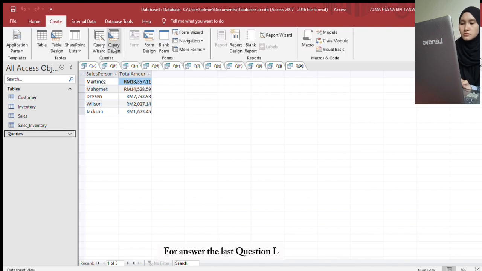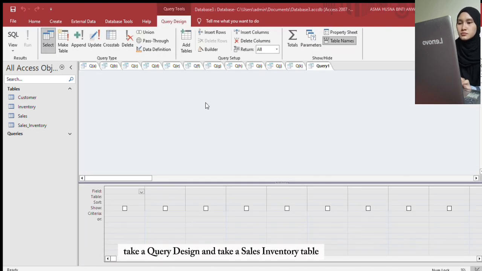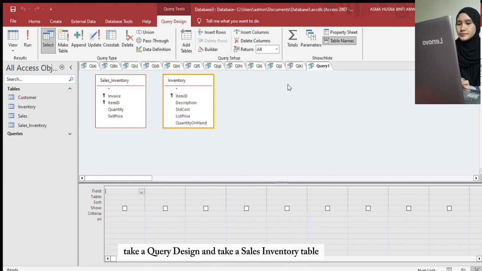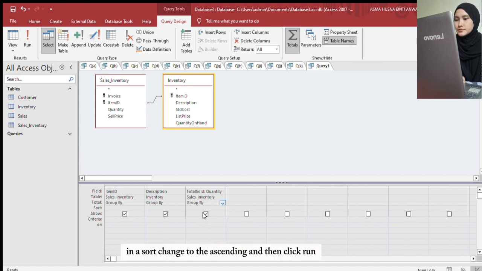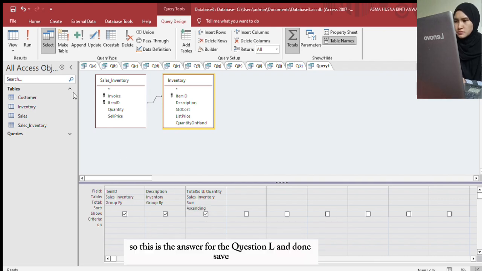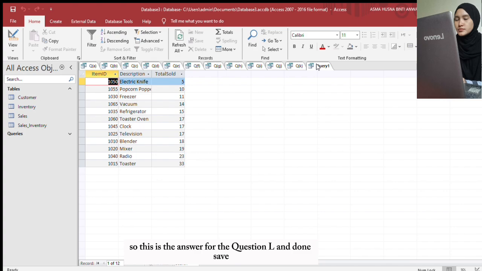For answer the last question L, take a query design and take the sale inventory table and inventory table, match item ID in sale inventory table to inventory, and then double click the item ID, description and write total sold is quantity, and then click total. Add a column total sold in total, change to the sum. In sort, change to ascending, and then click run. So this is the answer for question L, and then save.